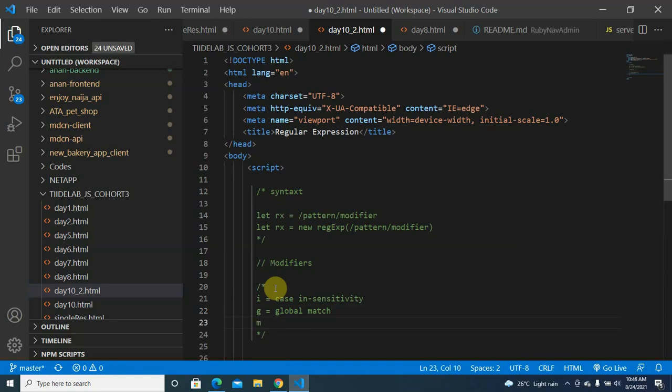Then you have M, which is multi-line. If you don't use M, it's going to stop at the first line, even if the content contains multiple lines. So if you want multiple lines, you specify M as well. So I for case insensitivity, G for global match, and M for multi-line match. You can write multi-line hyphenated, like this. These are the three modifiers that we've got.